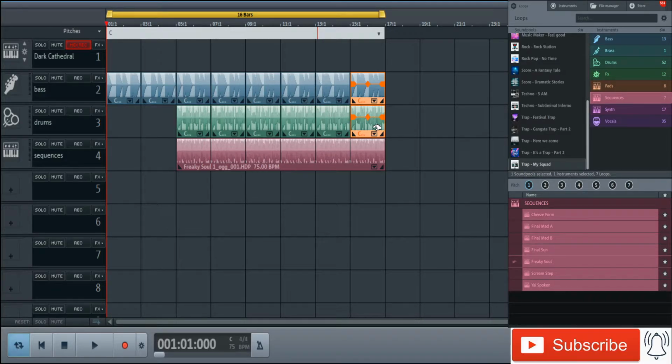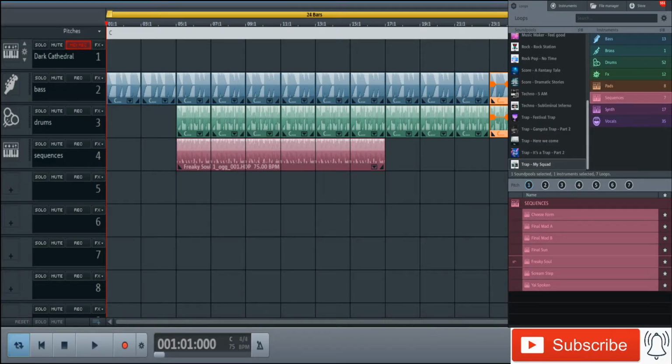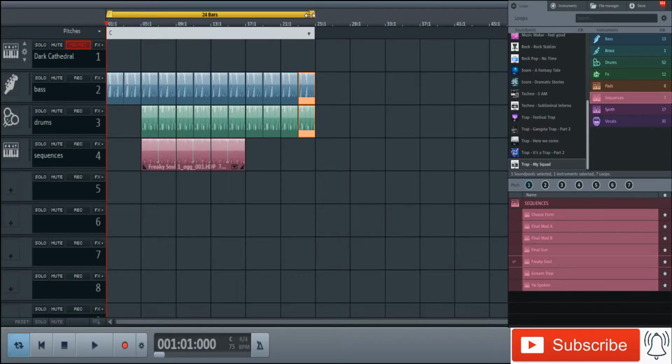Let's expand these two, the drums and the bass. Boom. And a little bit, give us some room. All right. Make sure you bring the cut. If you don't bring this little loop measurement thing at the top here out to match it, then whatever you leave, it's going to loop back from that point. So always remember that. Okay. So now.